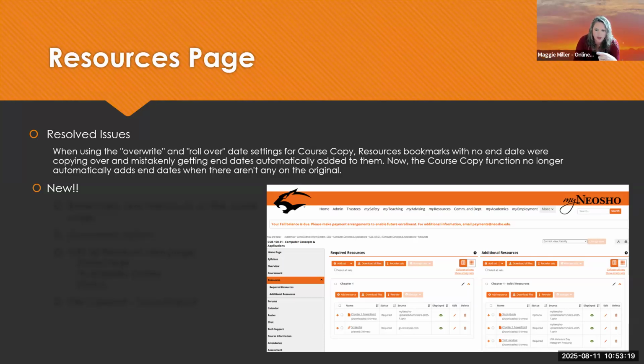So if you have chapter 1 and you've got 5 bookmarks, 5 handouts that you're wanting to put in chapter 1, they can all be in the same set. I think that's phenomenal. Really easy for students because they're not having to go to 2 different areas. And for me, I really like that I can say we've got required resources and additional resources now. And so that's helpful.